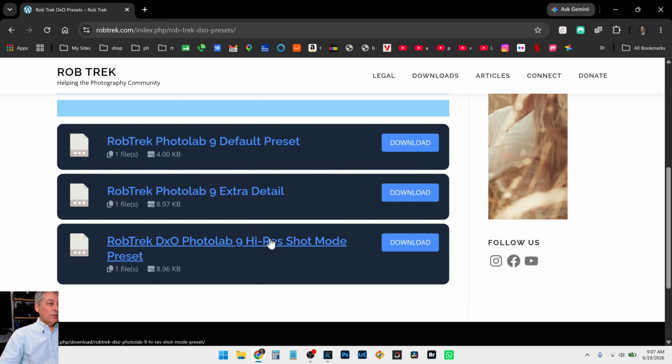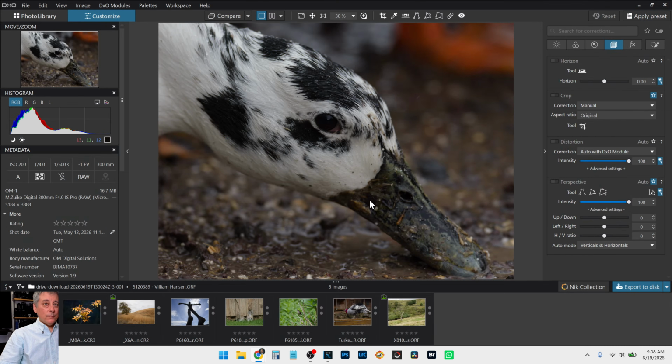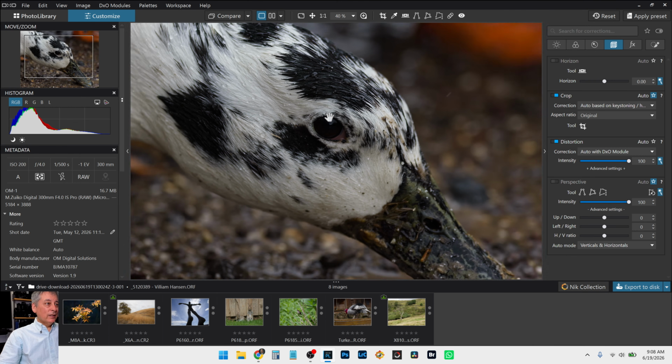And then I have one designed specifically for high-res shot mode. Now I've tuned this for OM System high-res shot mode and Olympus high-res shot mode, but I'm sure it'll work just as well on other high-resolution images. We're talking 50, 60, 70, whatever megapixels, 100 megapixels. This preset should work really well. So that said, let's go ahead and do that first. So I'm going to apply the extra sharp preset that I have. And you can see that cleans it up really nicely right there.